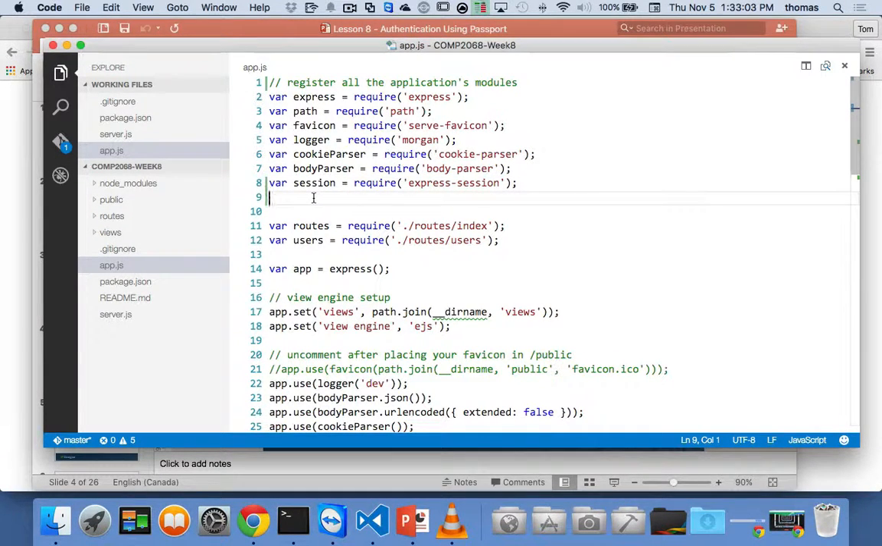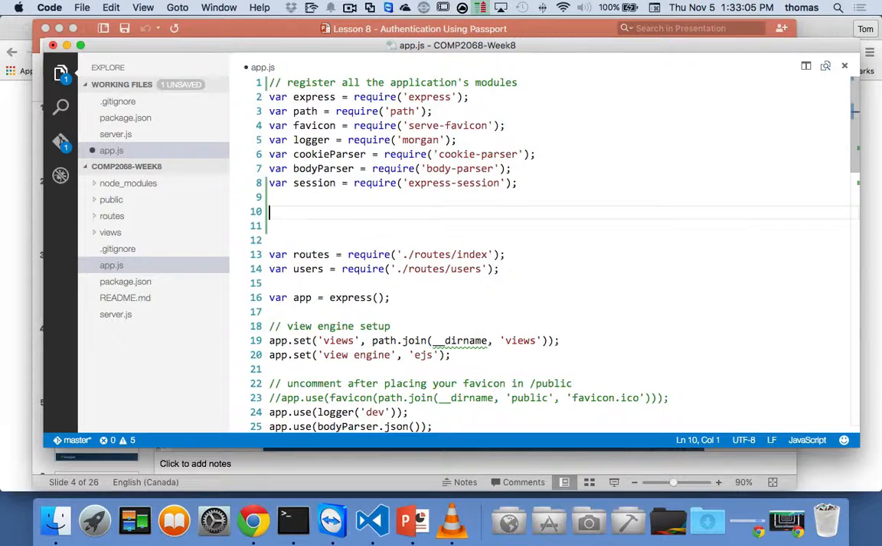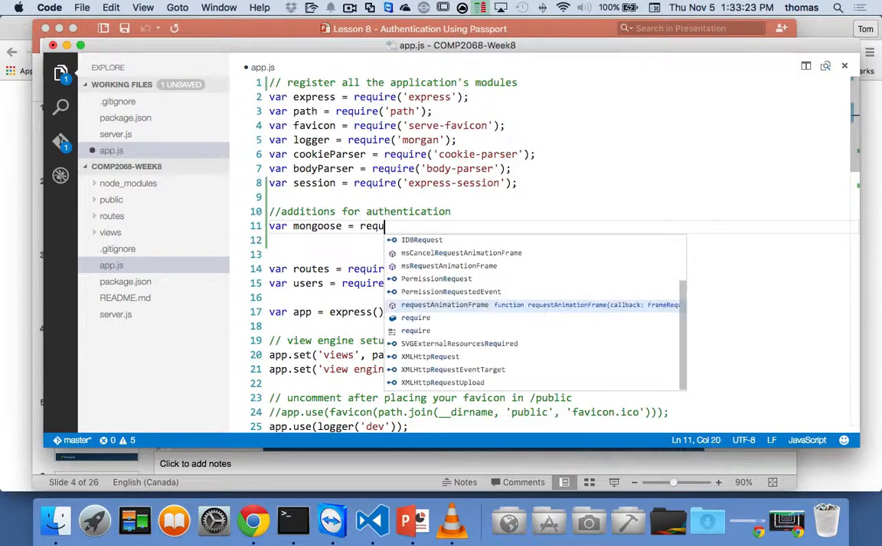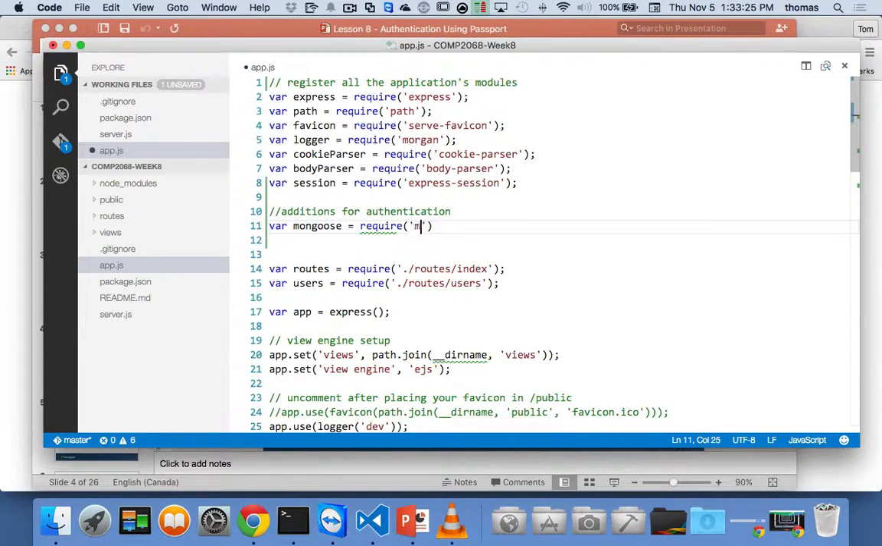So the first thing we want to do is put together some additions to this app.js for authentication. So here are our additions for authentication. That's what we're going to put in there. Some other modules. One is, well, Mongoose, right? Without Mongoose, we can't connect to the database, right? So require Mongoose.